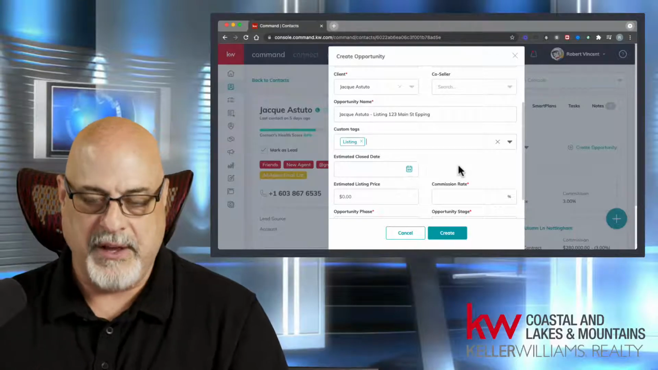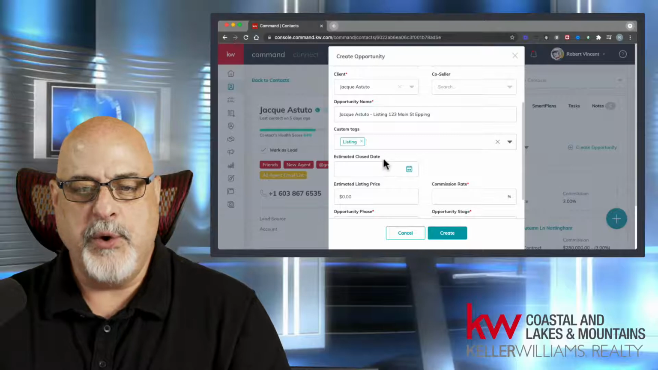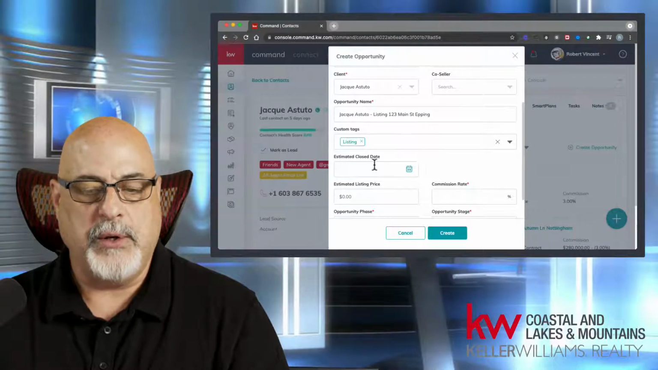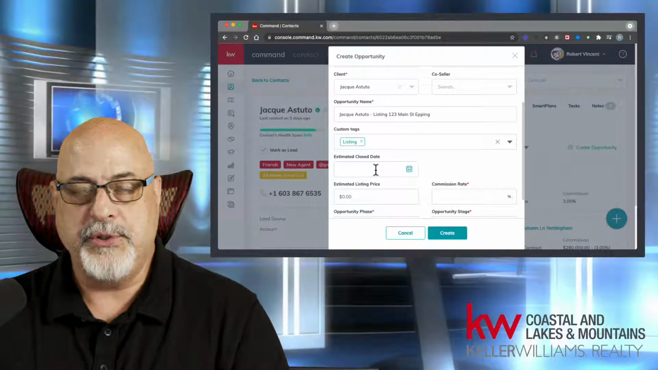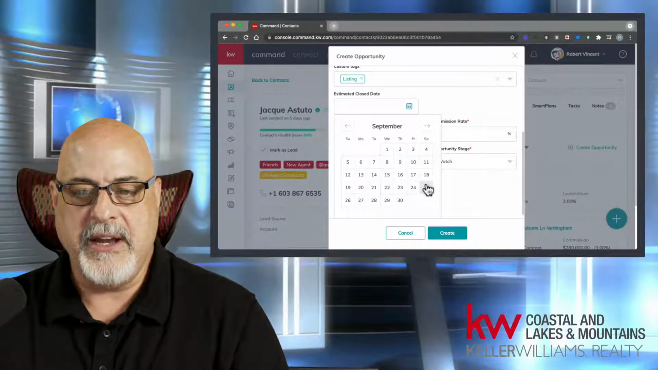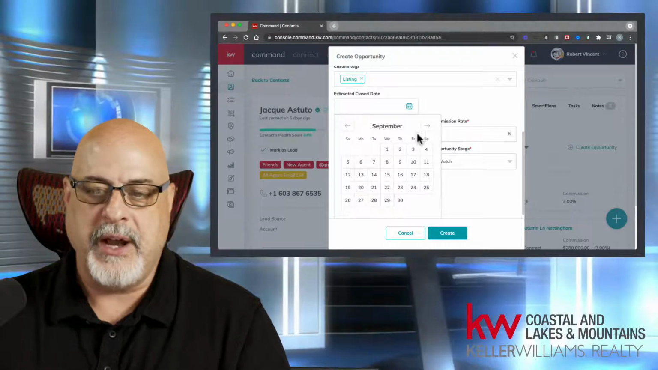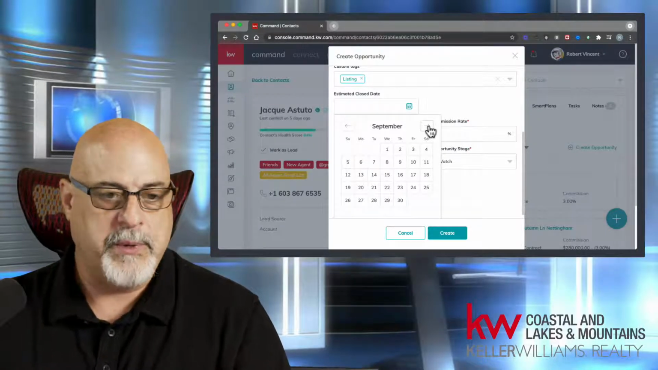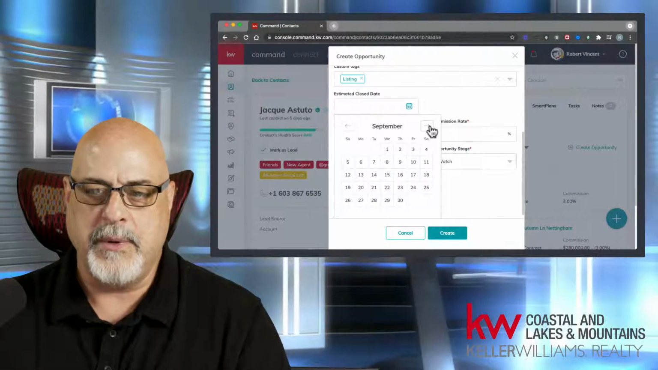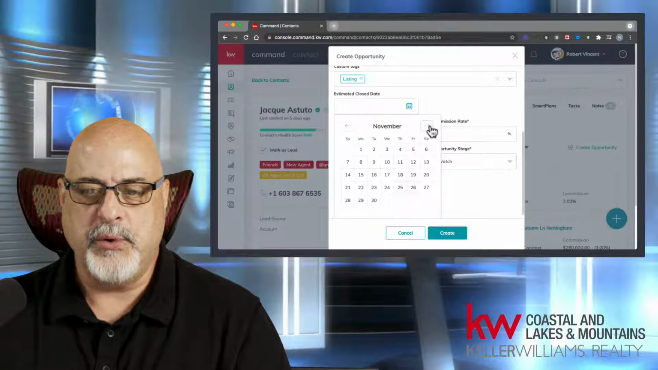Next up here is the estimated close date, and notice that it is not a required field. However, if you are able to do an estimate on the close date, you should enter that date in here, and I will go ahead and choose one now. I'm going to go ahead and say, typical 90 days. So it's just the beginning of September here, not even quite the beginning of October here. So I'm going to go ahead and jump over to December.